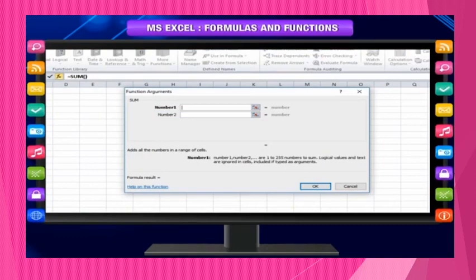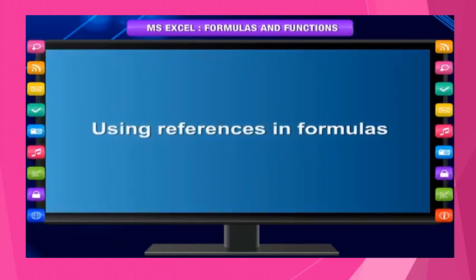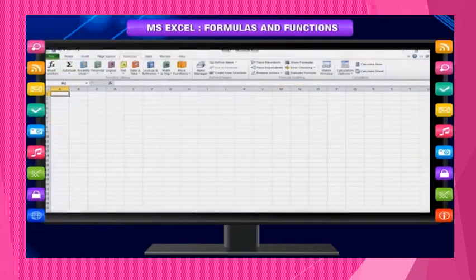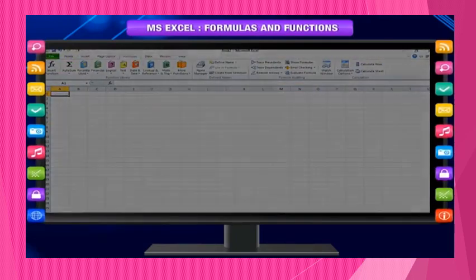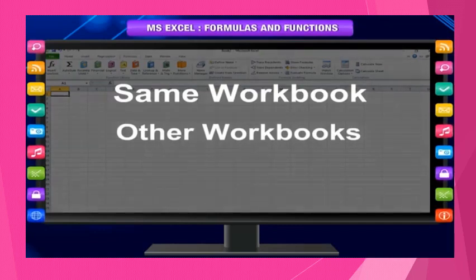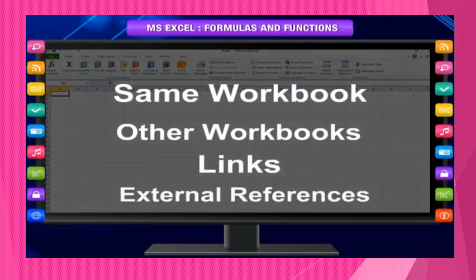Using references in formulas. Normally, we refer to a cell or a range of cells on a worksheet that tells Microsoft Excel where to look for the values or data you want to use in a formula. You can also refer to cells on other sheets in the same workbook and to other workbooks. References to cells in other workbooks are called links or external references.